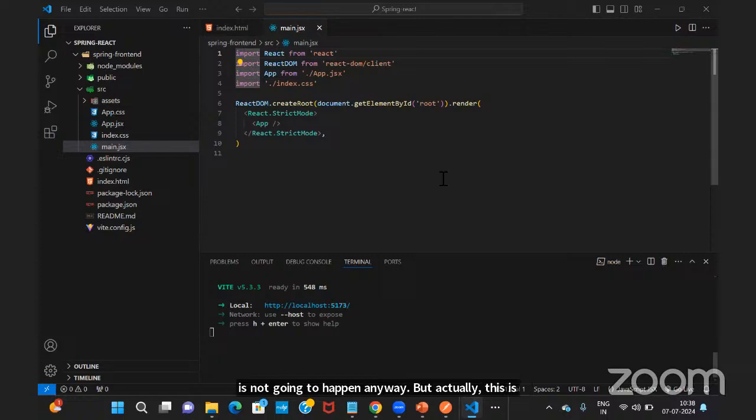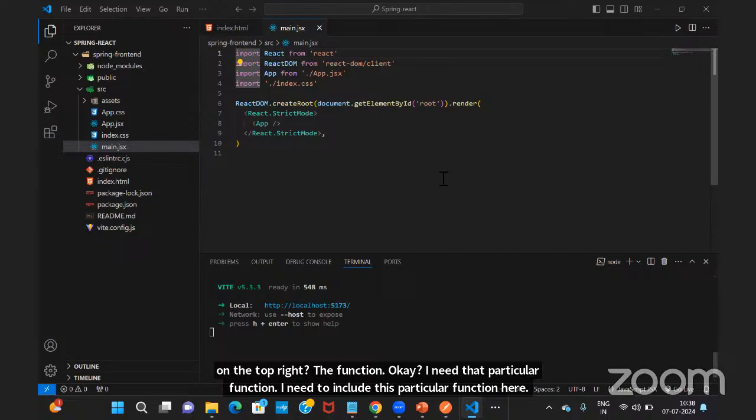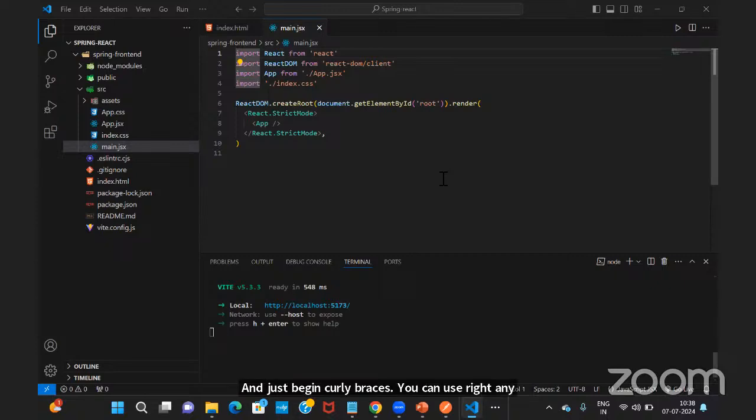Writing JavaScript and HTML, I don't need to go to multiple places, it's the same place. Whatever I feel, oh, I need to write a function, go on the top, write the function, and include this particular function here. And just by giving curly braces, you can write any JavaScript code inside your JSX file. That is where JSX is very, very useful.